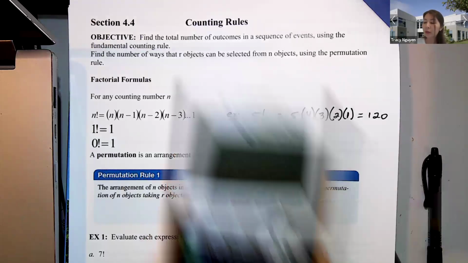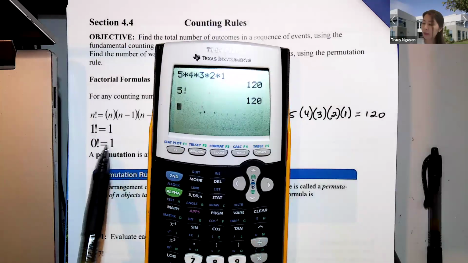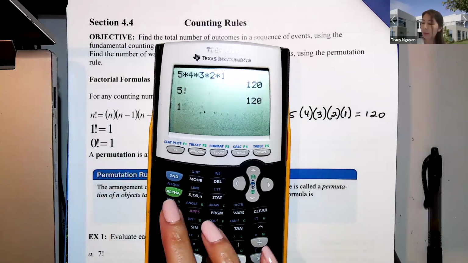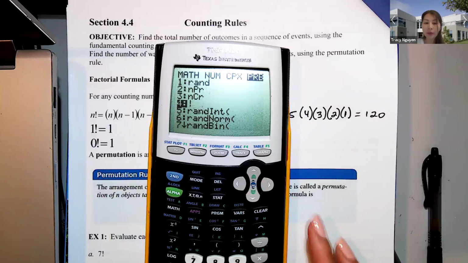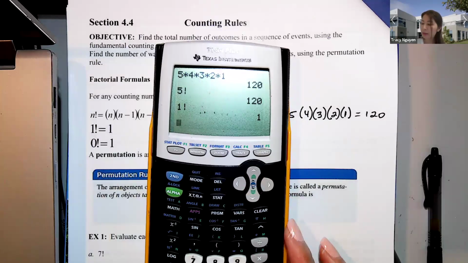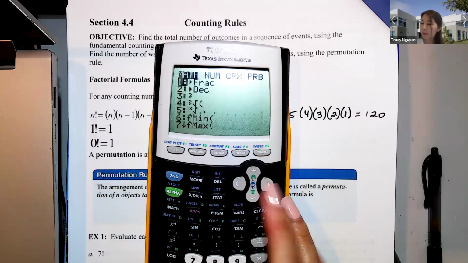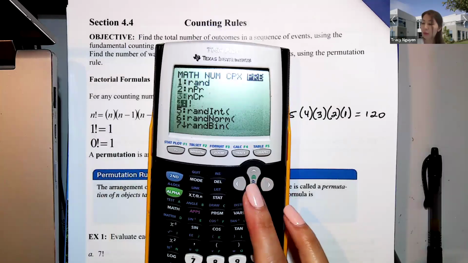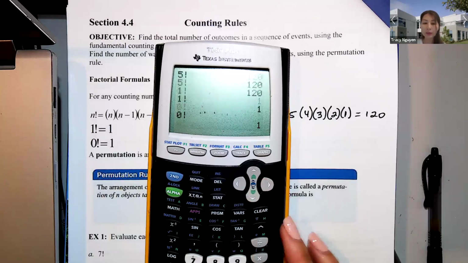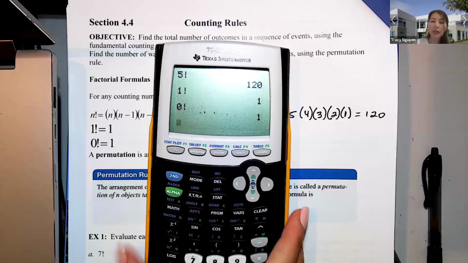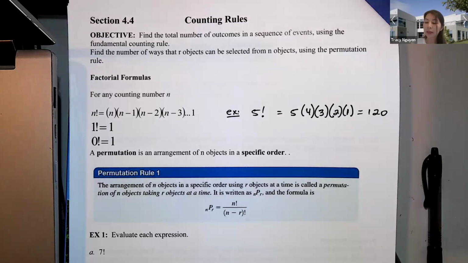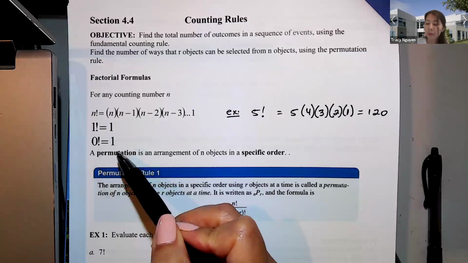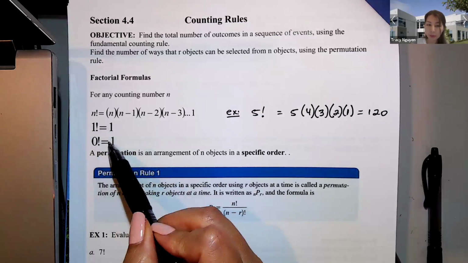All right, now since we're on here, let's verify these. 1 factorial: 1, math, PRB, we go down to factorial, and we have 1. 0, math, PRB, going down to factorial here. This also gives us 1. But within the scope of our class, we're not going to prove why 1 factorial equals 1 as well as 0 factorial equals 1, but we're going to use it to solve our problems.